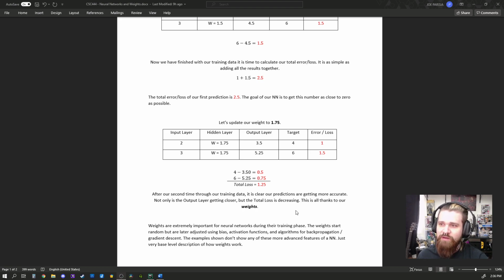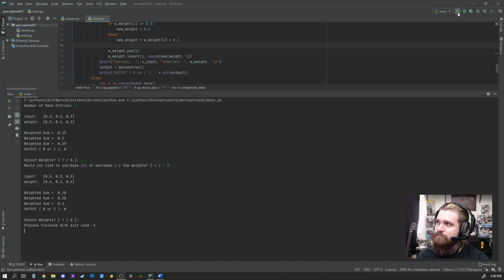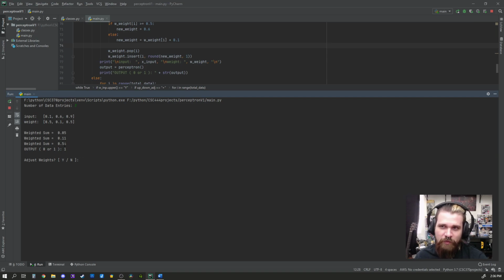I wanted to take a little bit of a step further, and I made a little program to demonstrate how adjusting the weights affects our predictions as well. So you start off, you enter how many data entries you want to use. So I'll do 3 for now. And it just pulls up some random values and weights for it, assigns the weights to them. So as you can see, our weighted sum equals 0.56, which is over our threshold of 0.5. So it gives the output of 1.